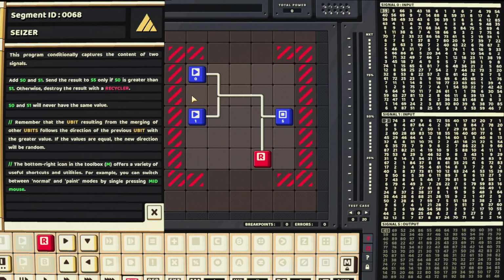Reread the guide. This program conditionally captures the content of 2 signals. Add 1 and 2. Send the results to S5 only if O is greater than 1, otherwise destroy the results with the recycler. They'll never be the same value. Remember that the U-bit resulting from the merging of the 2 units follows the direction of the previous U-bit with the greater value. It follows the direction of the U-bit with the greater value. Okay, so that's our hint.